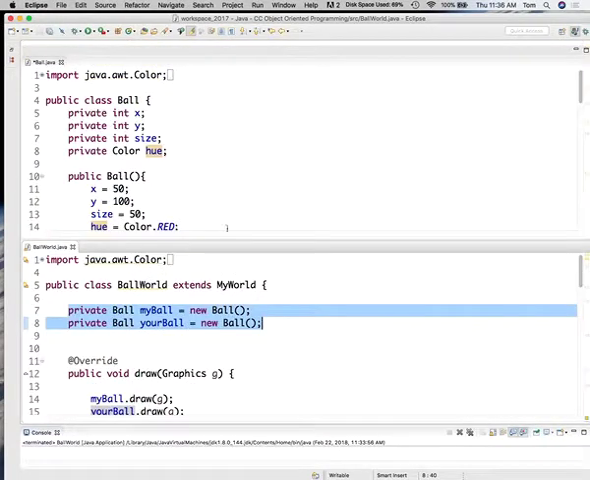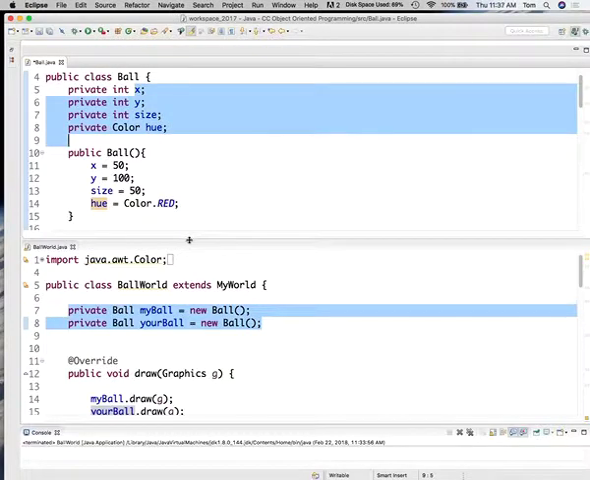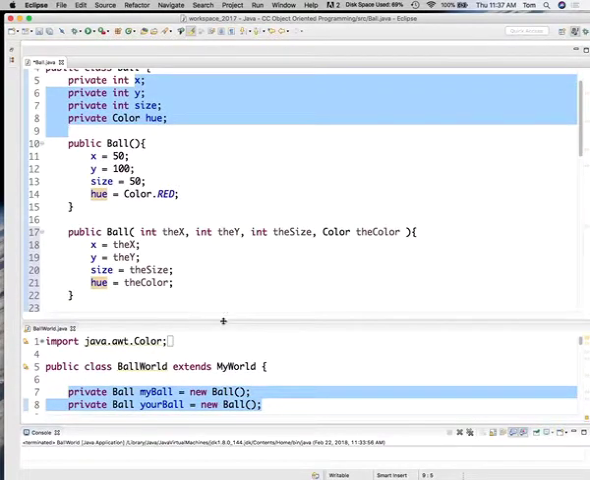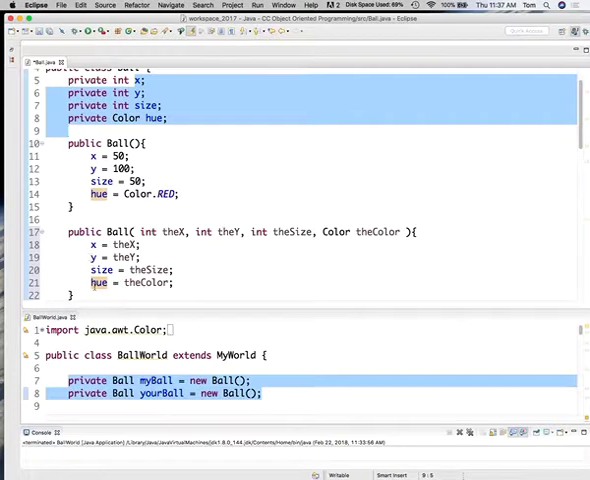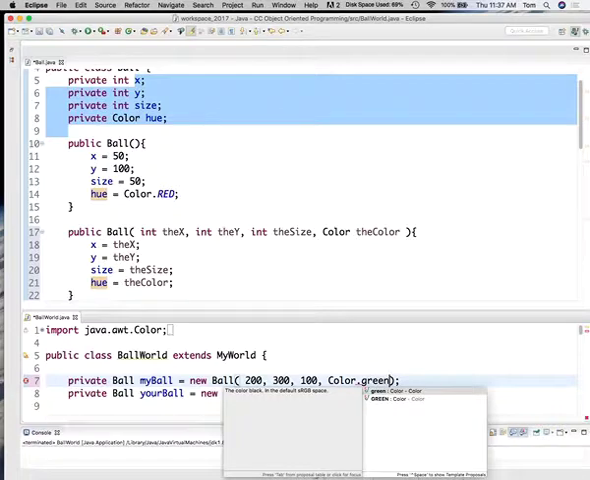So let's talk about what we can do in BallWorld now. I'm going to split the screen so this makes a little more sense. Over here in Ball, we have these variables, and what we want is to construct a ball so that I can set x, y, size, and hue from the constructor. So I'm going to make my ball in a different position: 200, 300. I want my ball to be bigger than your ball, so I'm going to make the size 100. And then I want it to be green, so I'm going to go Color.green over here.